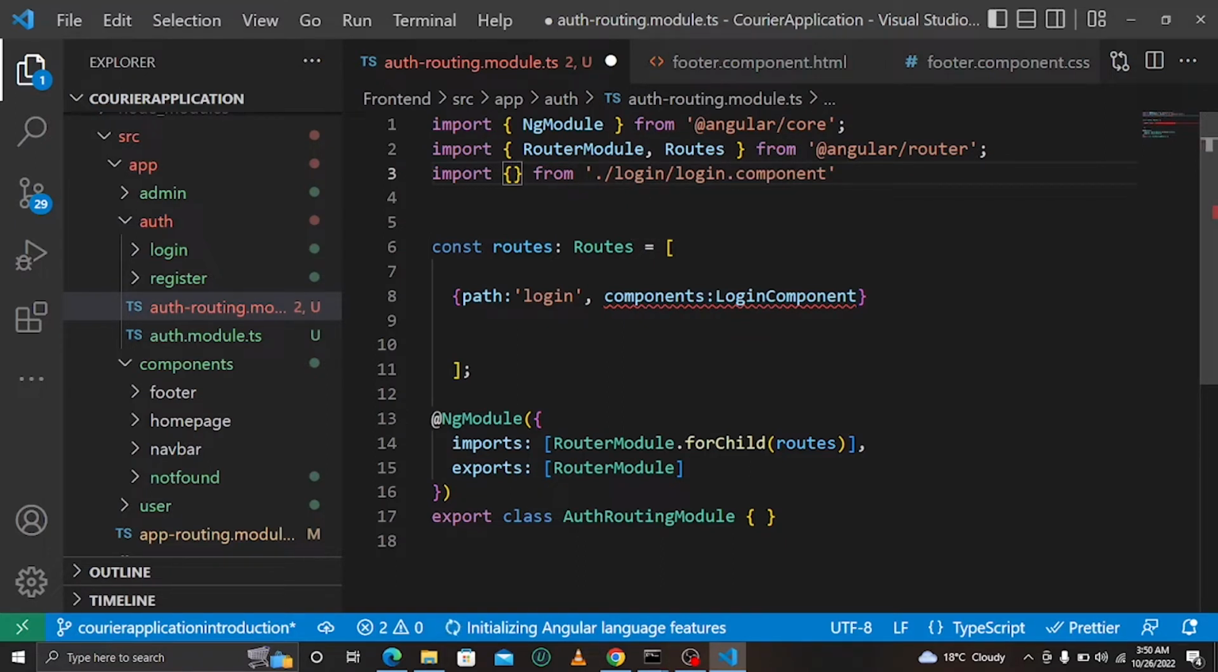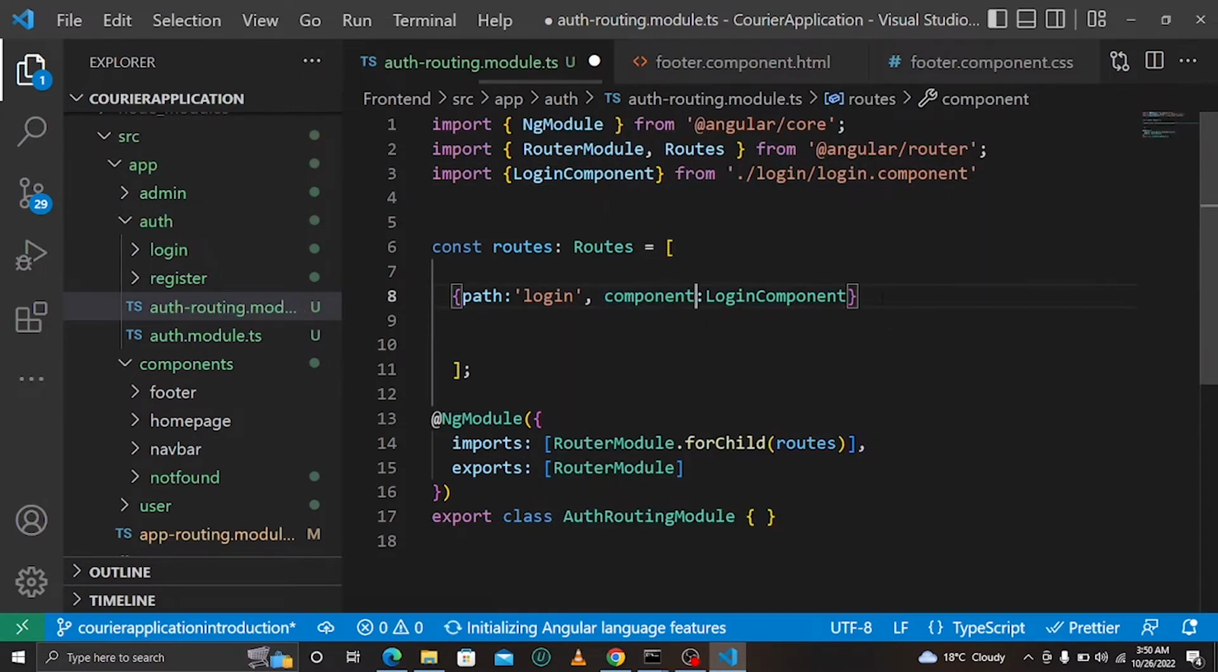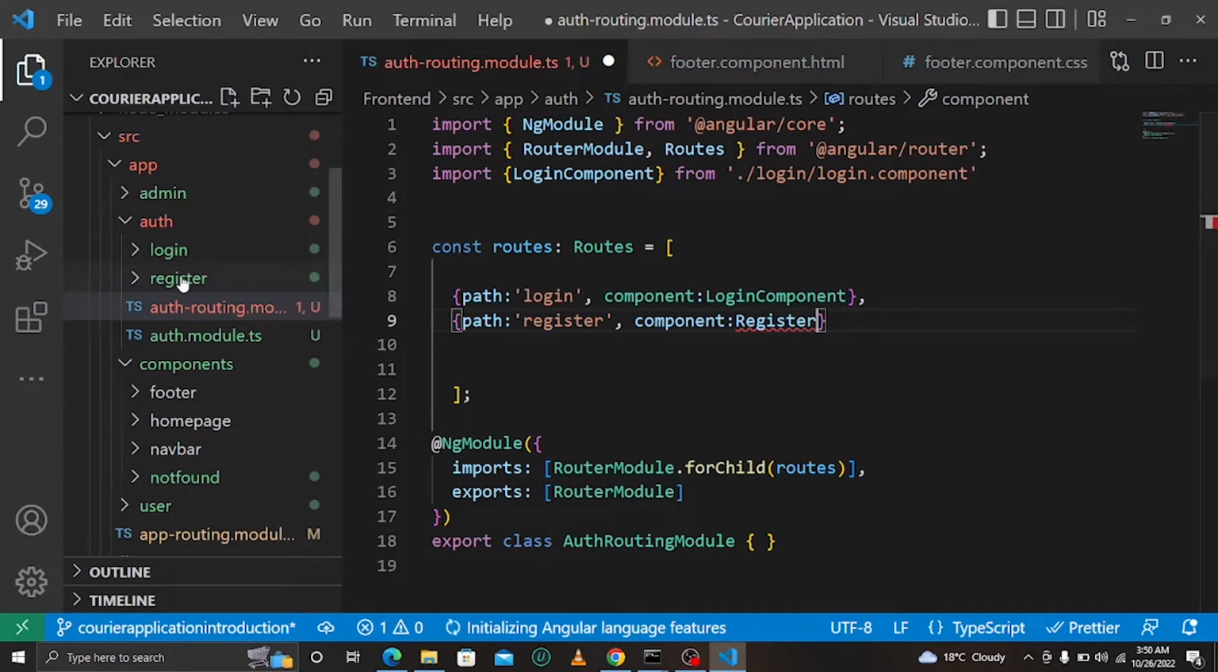And then now we can say login component, just like that, and then we can include it here. That was the error. So now we can add this path here, and then say register. Another path is register, and this register should point to a component called register component, because we have already generated it. As you can see, it is just above here. So we can just say register component.